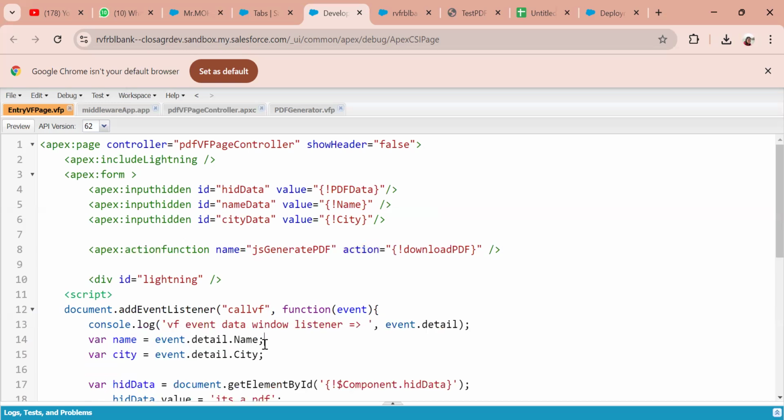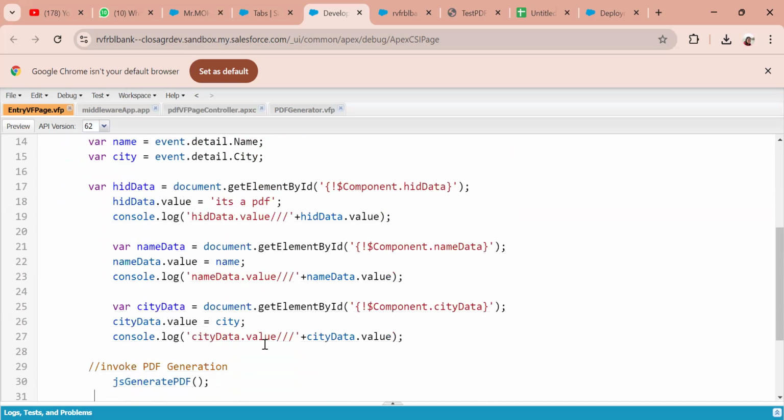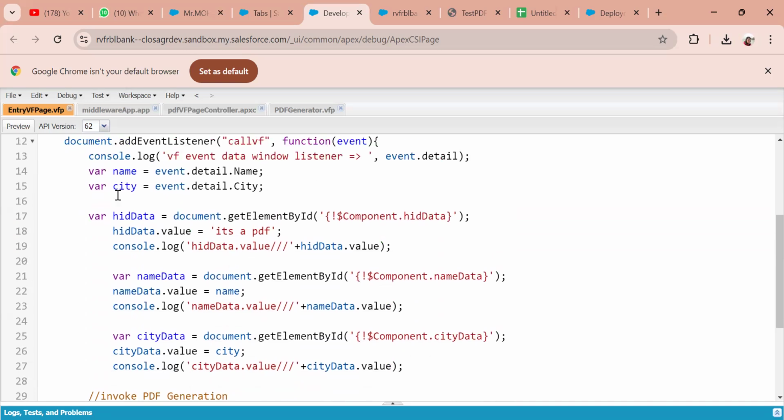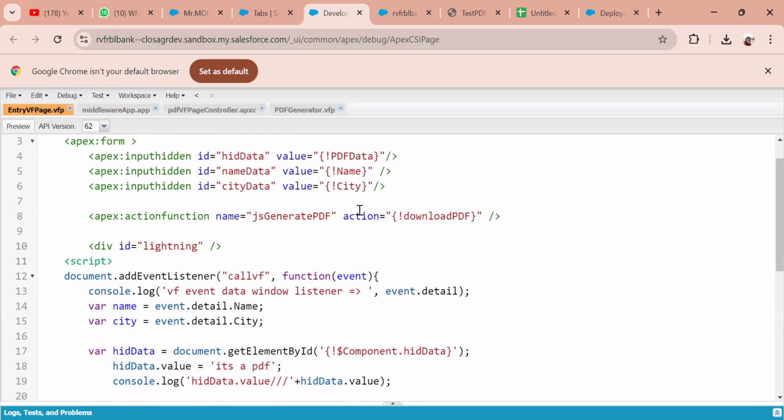Now, what next I've done over here in the add event listener is, first of all, I got these values from the LWC component and stored them in some variable. I've created two variables over here, name and city. Next, in the form, I've created three hidden fields as well. Why have I hidden them? Because I don't want to show these fields in my entry VF page. In my entry VF page, it has to be blank. So that's why I've just hidden these fields.